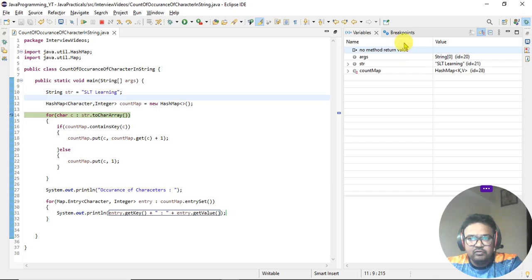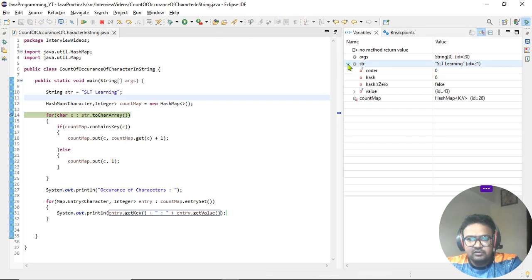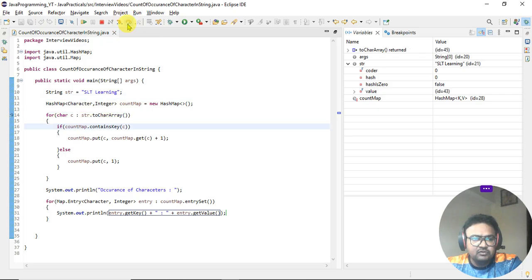So now over here, let's see the values of the different variables. The string value will be this one, and the HashMap will be nothing over here. As of now the string value is SLT learning, and the countMap currently doesn't have any value. Now see the effect over here. When we perform debug mode, we will see the effect. So you can use this step over.